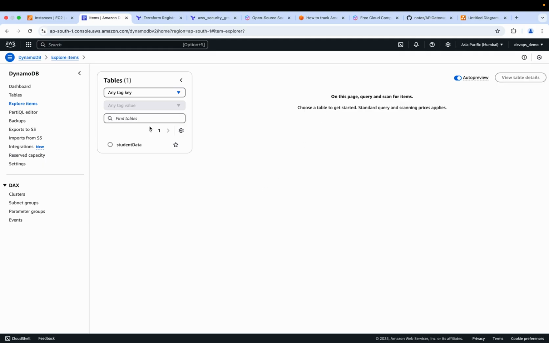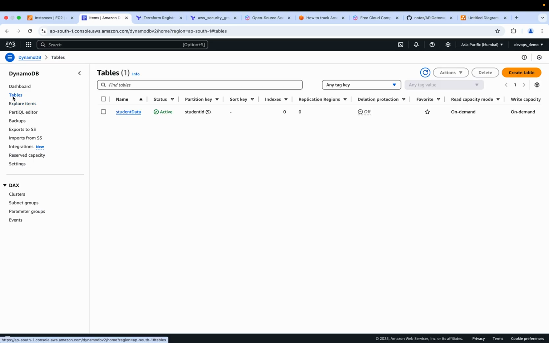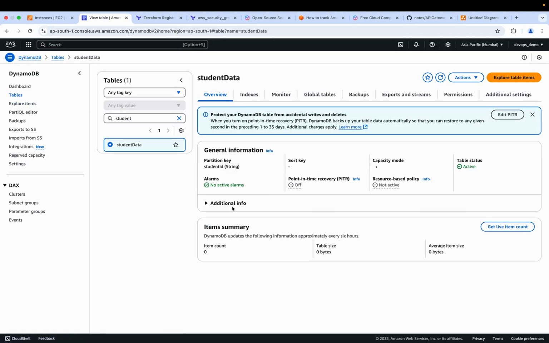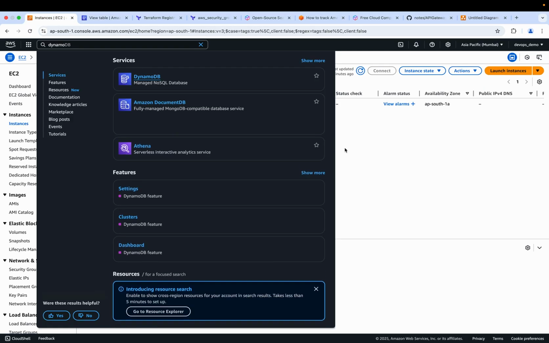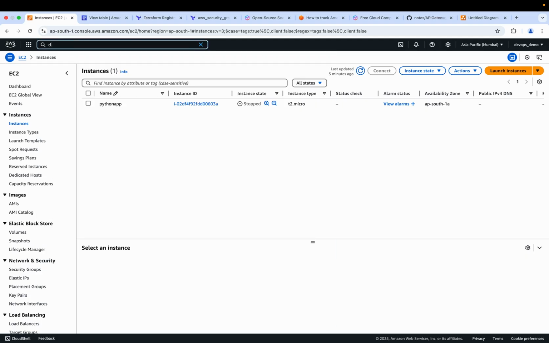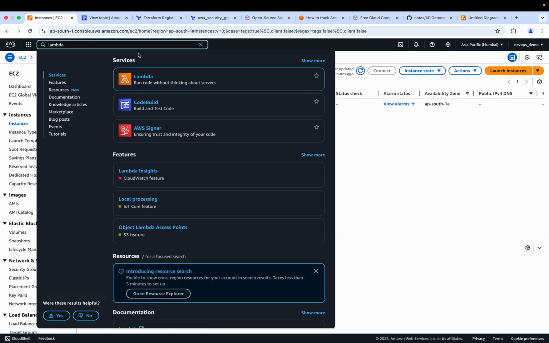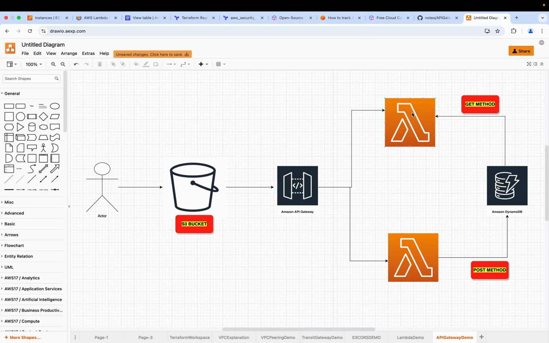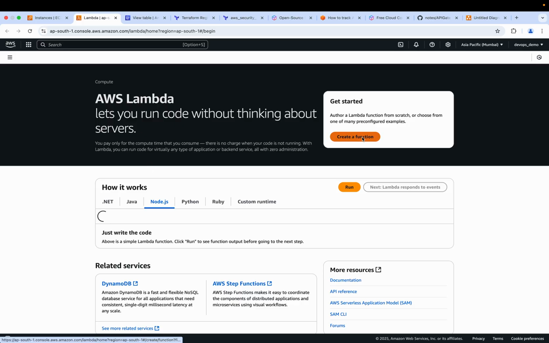Show the table to get started. Okay, find the table. Why did I not see it? Okay, it is over here, student data, correct? You can see student ID as the partition key, and as of now there is no data, so you can see the item count as 0. Now let's move towards the Lambda function creation. Here I will search for Lambda, and then we will create two Lambda functions, correct? We are going to create one Lambda function for the GET, and a second Lambda function for the POST kind of thing. So these two Lambda functions will be created.